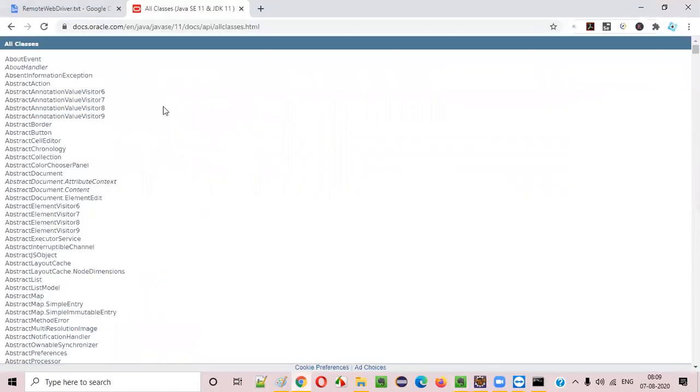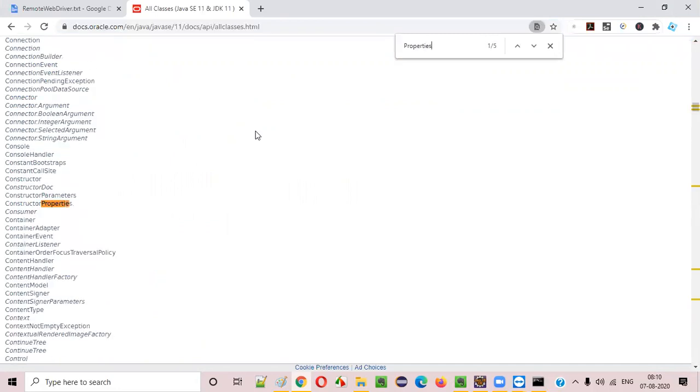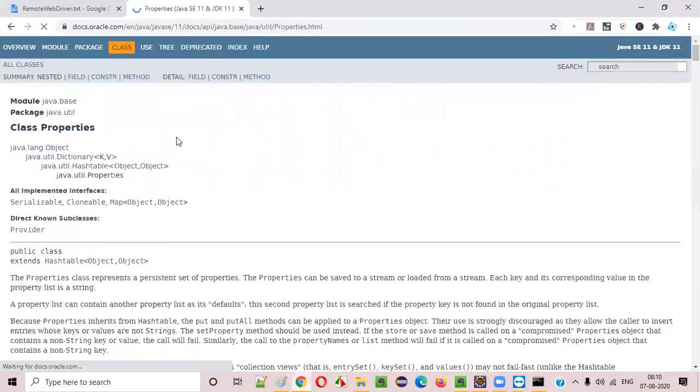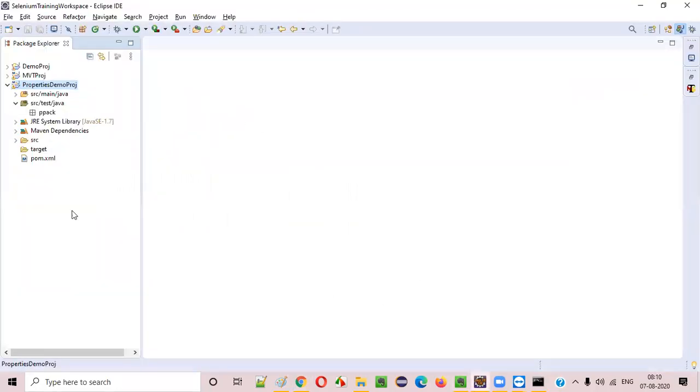So I went to the Java 11 API documentation. Control F, search for properties. There is a predefined class known as Properties in Java. You see, the Properties class is there in the Java library. So we need to create an object for that class.